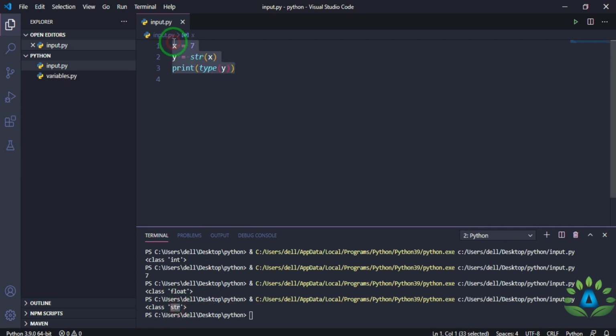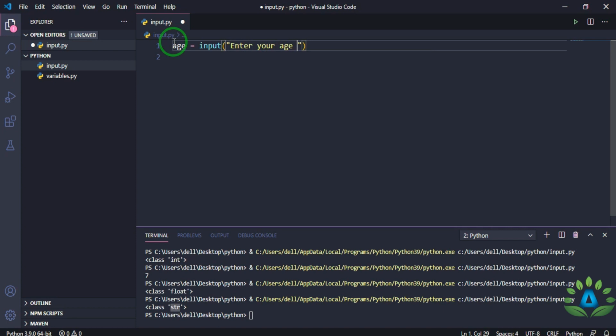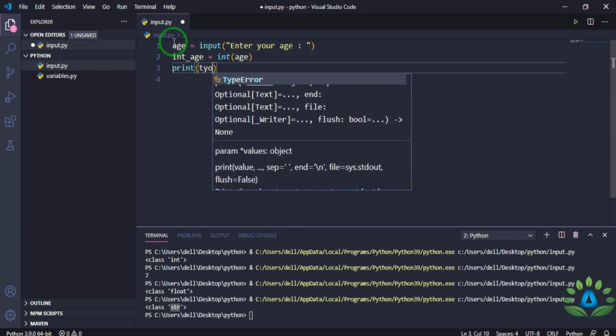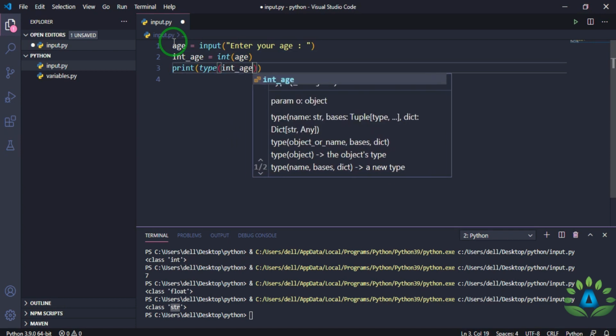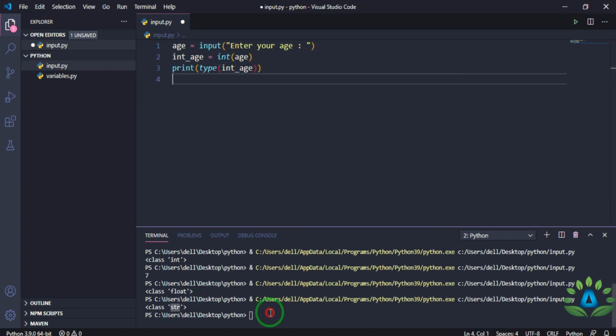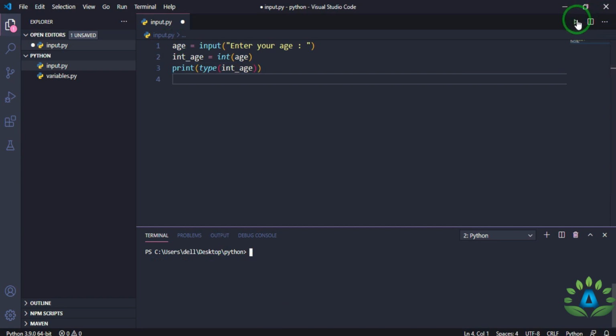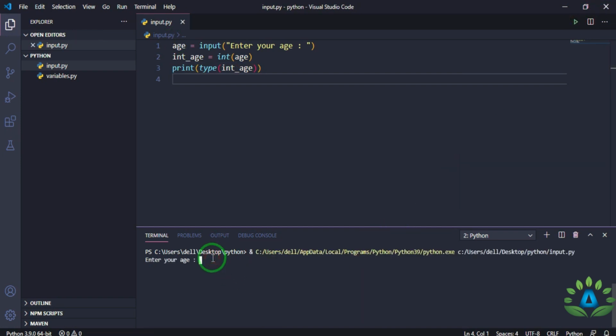Now let me take the age input from the user. Input, enter your age. Now what I am going to do is convert this age into an integer value. So let me say int age is int age. Now you can print the type of this int age. Let me clear the console. Now let's run this. Let me enter the age as 77.